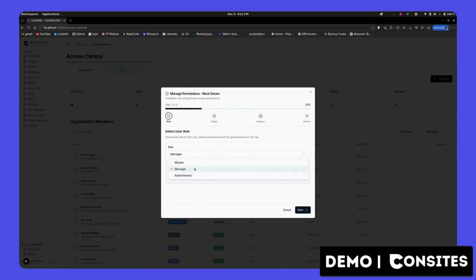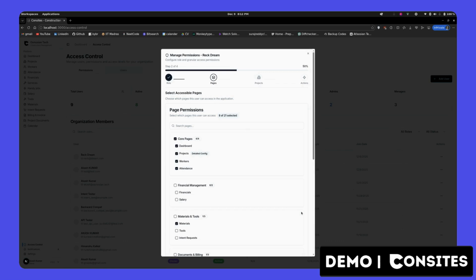Now, we see the permissions. We have given the manager role, so Manager is selected. We can change this here if needed. Next, we choose how much access to give.